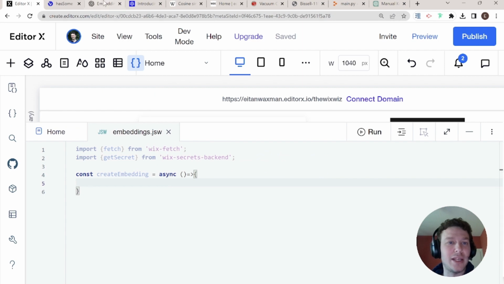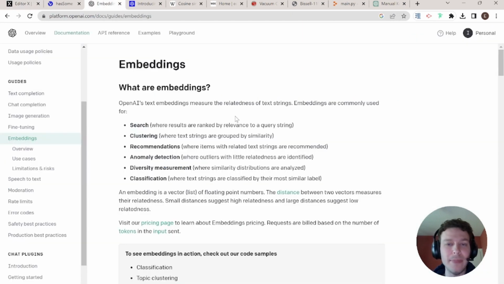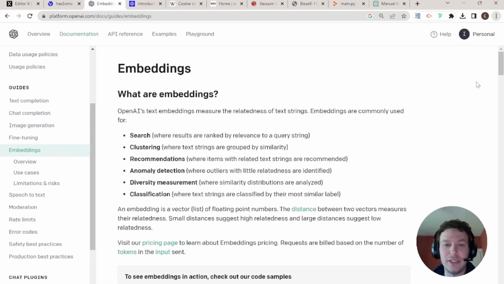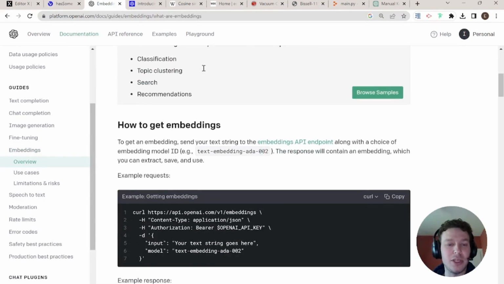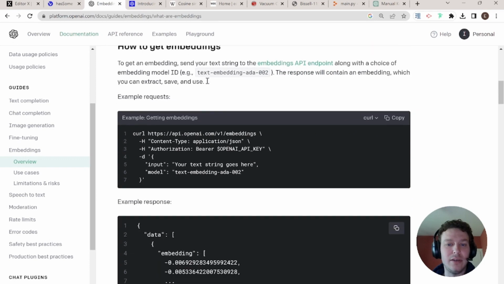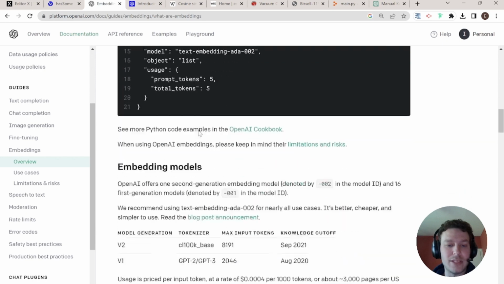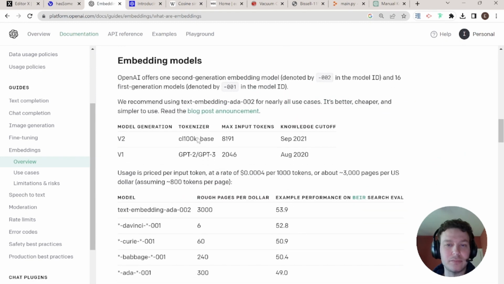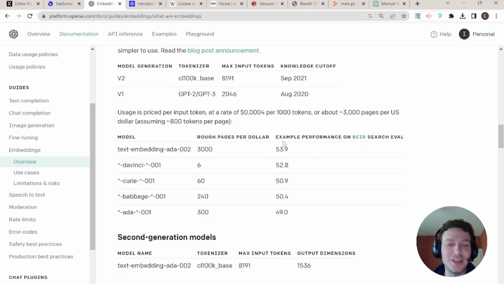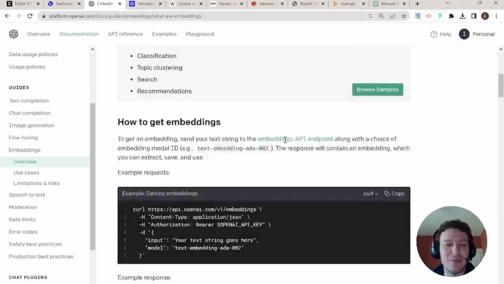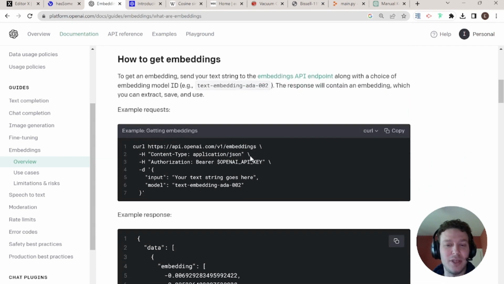Let's take a look at the OpenAI documentation for embeddings. And here they explain in more detail what these embeddings are and what they can be used for. And here is the explanation of how to get embeddings. There are several models here as well, and they recommend using text-embedding-ada-002 for almost all cases. So that's what we're going to do. I'm going to take their recommendation, and we're going to set up a simple call to the embeddings endpoint. So I'm just going to copy this over here.